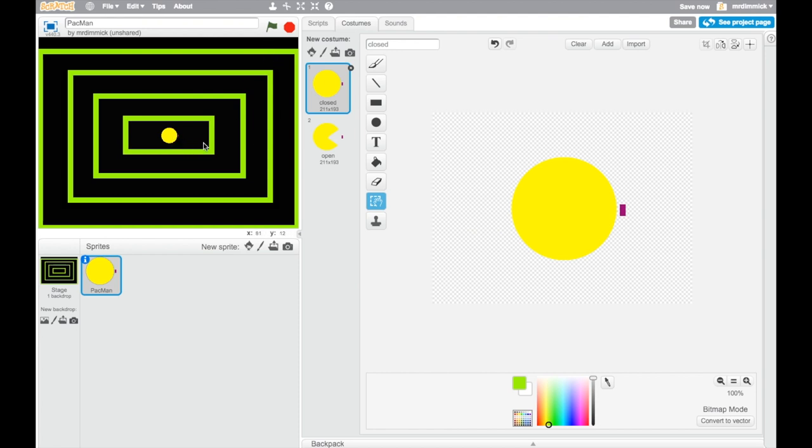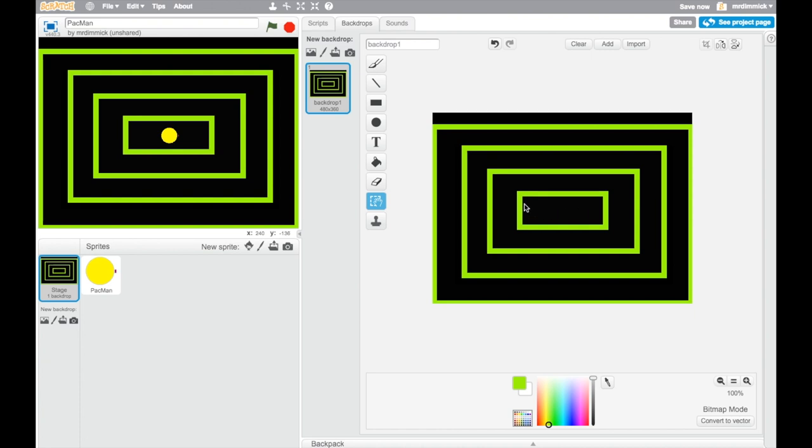Okay, so at the moment you might be saying, well, it's not much of a maze, it's just a bunch of boxes. And you'd be right. So we need to turn this now into a maze. And the easiest way to do that is we can get a filled in black rectangle and we can just start drawing little gaps where we think we want Pac-Man to go through the wall.